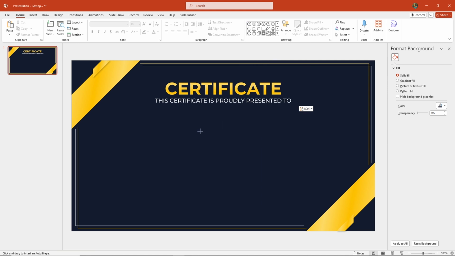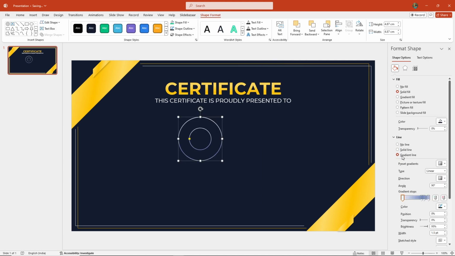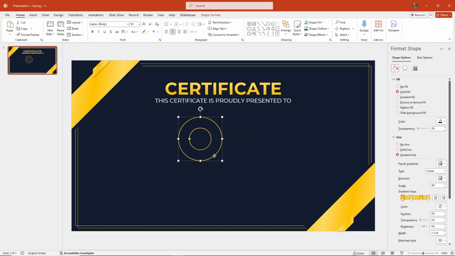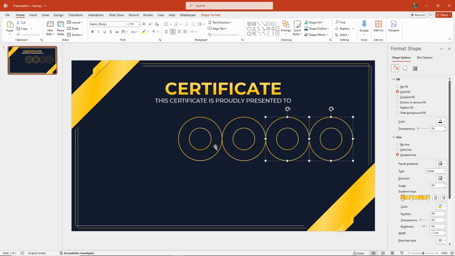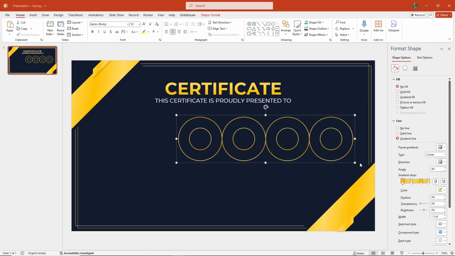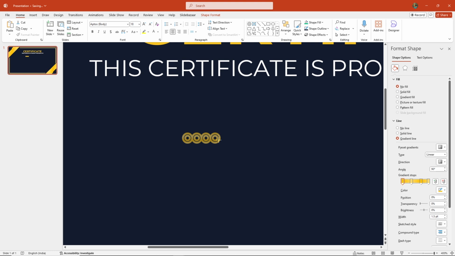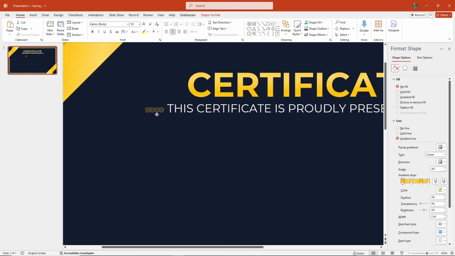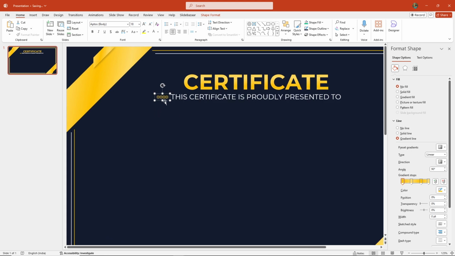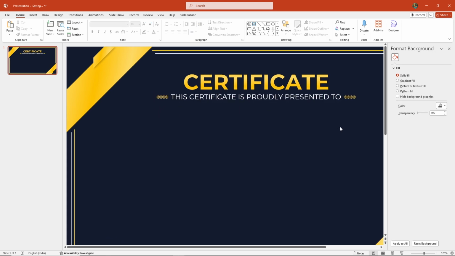Insert a hollow circle shape and set the line color as gradient and choose the same gradient style as the rest of the certificate. Hold Ctrl and drag to duplicate it and group them by selecting all of them and pressing Ctrl+G. Then resize the shape and adjust the width and place it right next to the text. Press Ctrl and drag it while holding the Shift button to create a duplicate and place it in a straight line on the other side of the text.